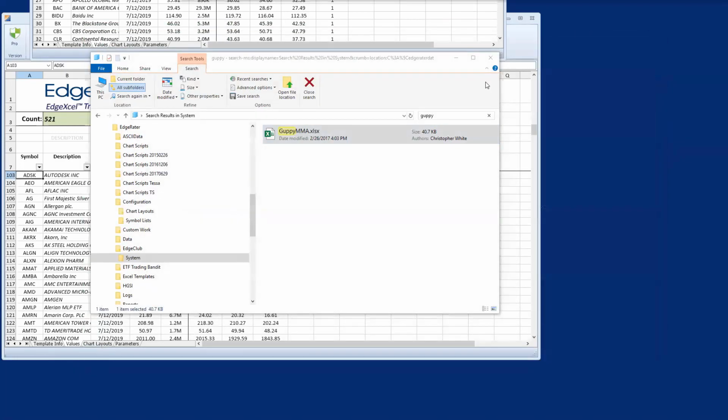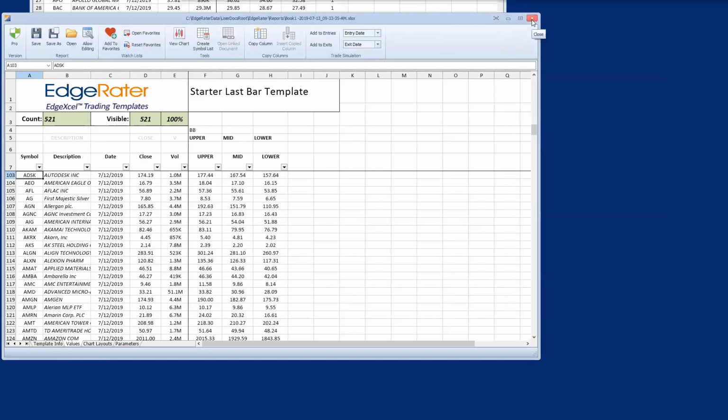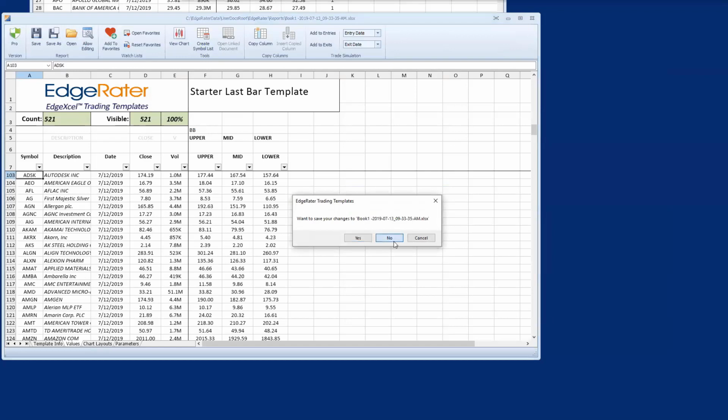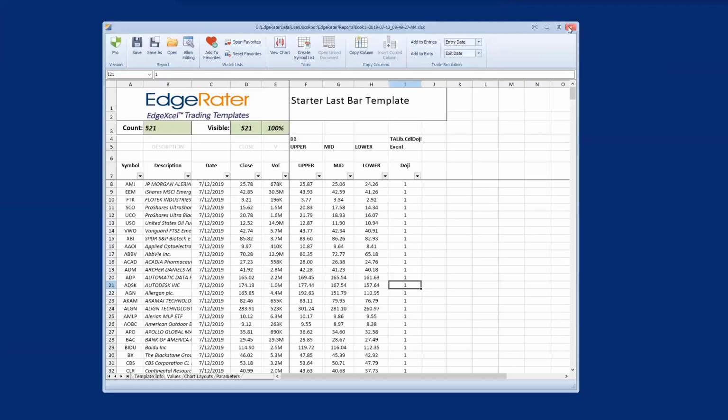I'll close down the Guppy MMA. I'm closing down all my reports. You'll find as you start developing templates and you're running reports a lot, you'll end up with a lot of reports open. So occasionally go through and close these all down, so as not to confuse myself when a new report comes up and I don't remember if it was from an old run or the latest run. So yeah, plenty of those.